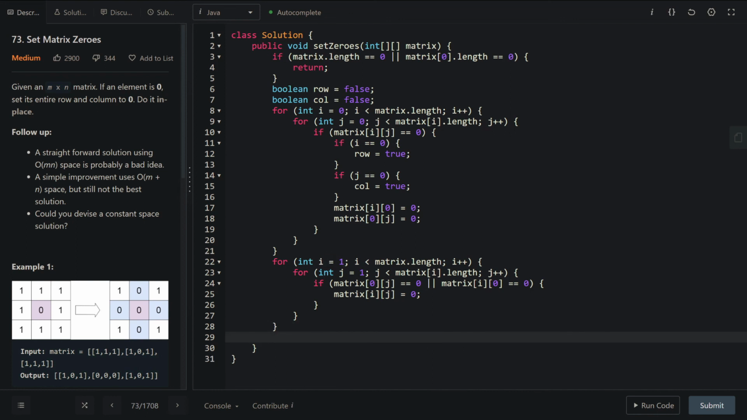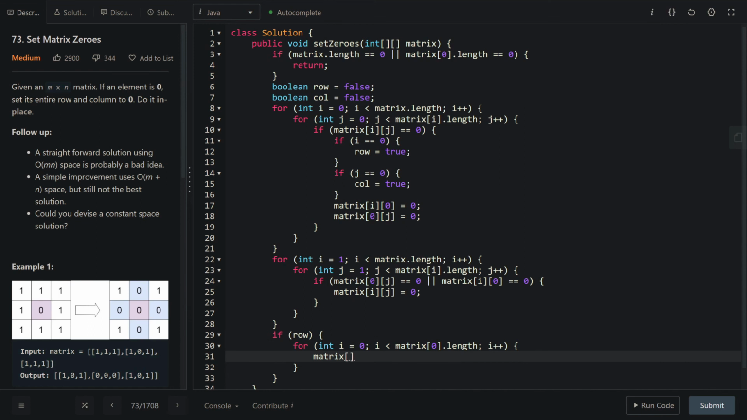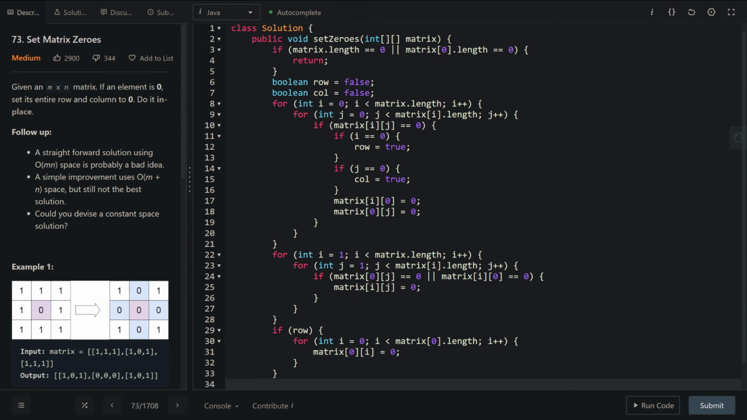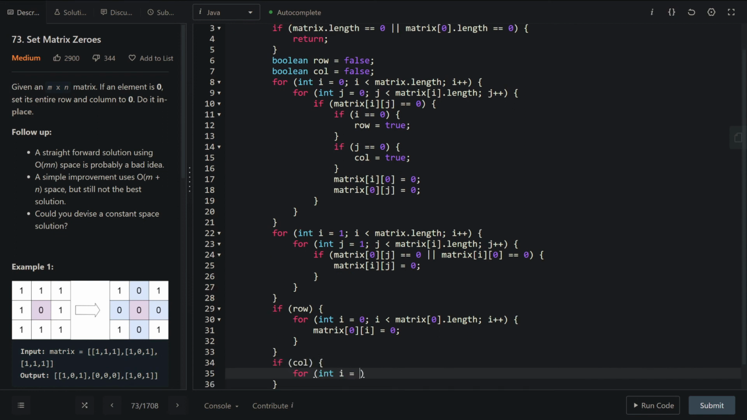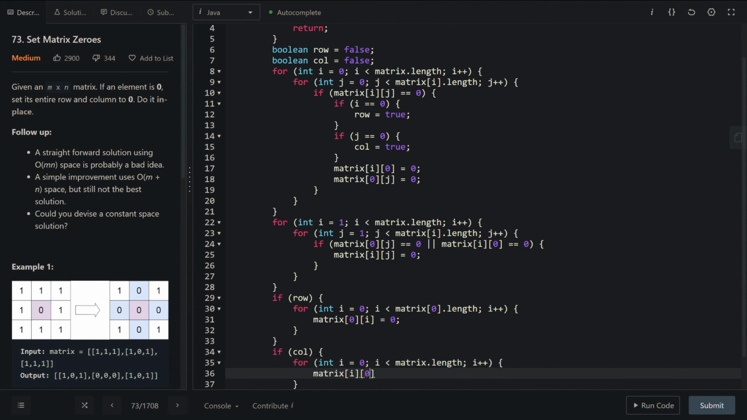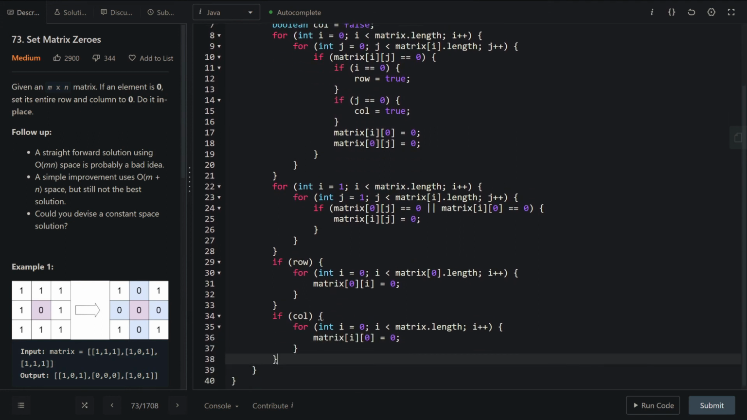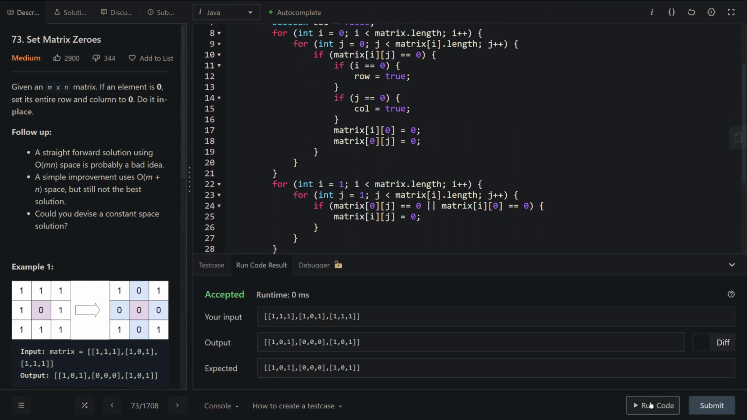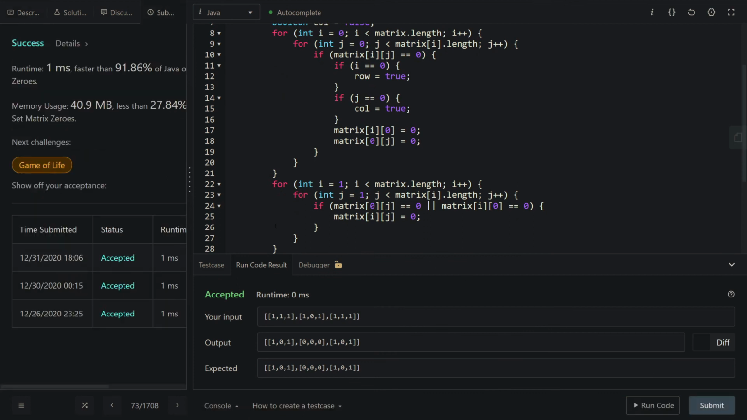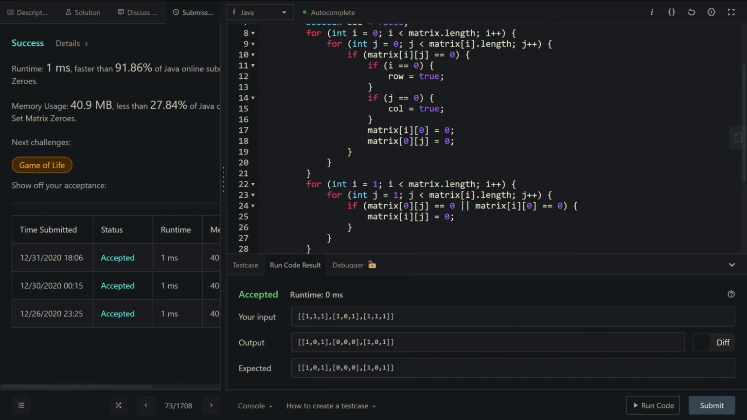Now, after we set everything except for our first row and column, it's time to set it. If there was a 0 in our first row, we need to 0 out our first row. Likewise, if there's a 0 in our first column, we need to 0 out everything in our first column of our matrix. And that should be all we need to do to solve this problem. Let's run the code. Awesome. And if we submit the code, and there we go, we have the answer. And there we go, that's how we would solve the set 0 matrix problem.